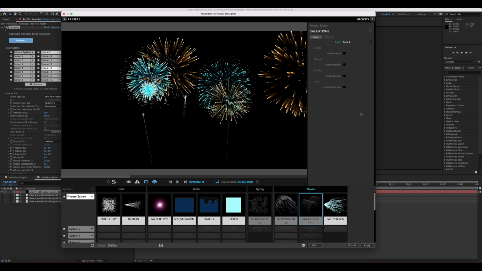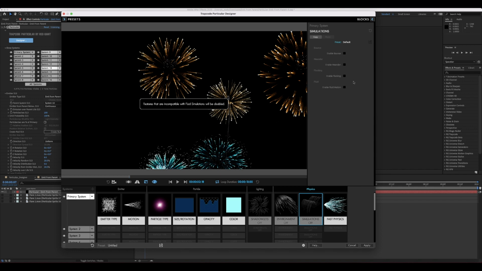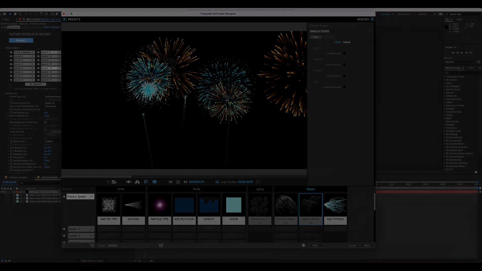There are also 3 new behaviour settings in Trapcode 5.0: flocking and swarming, predator and prey, and meander, each allowing you even greater control of your particle simulations to create unique and powerful designs.